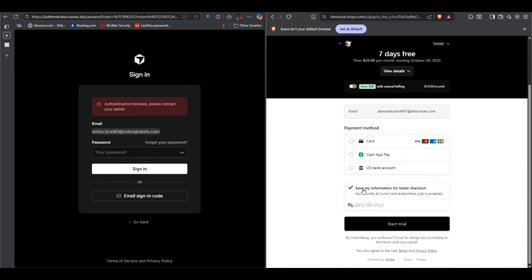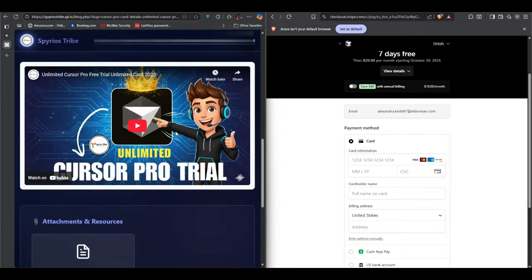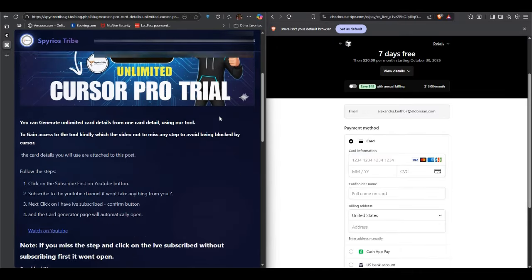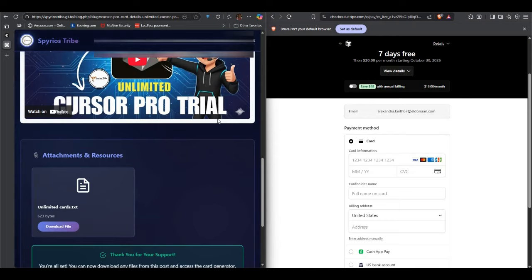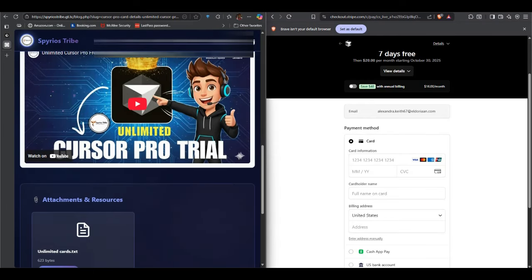So this is the card. Make sure this is ticked first. So here I'm just going to insert the details. So for the card, in order for you to generate the card, what you're going to do is head over to this site, right? As you can see, I've already activated the account already. So here's what you do.